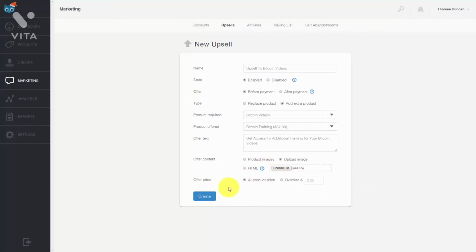And then we can determine what the upsell price is going to be. We can either override the pricing and place something different, or we can leave it at the product price, in which case you cannot change the pricing. Once you've completed everything in your upsell, you're then going to click Create.